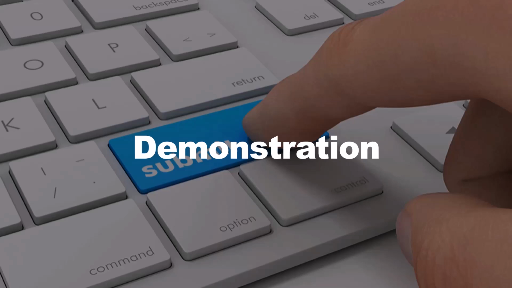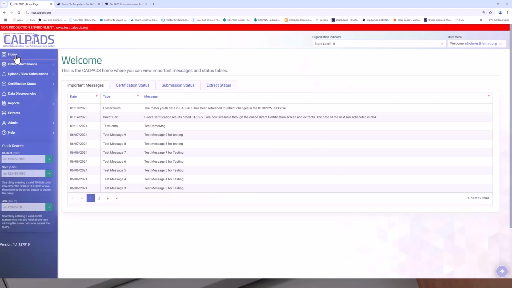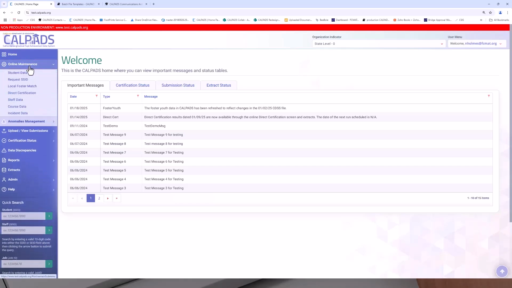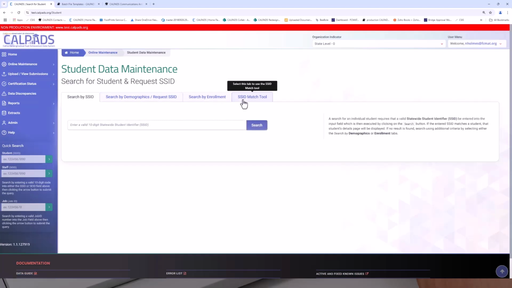All right, now it's time for a demonstration. So here we are at the CalPADS home screen. We want to go to Online Maintenance, then select Student Data in the left-hand navigation, and this will give us access to the SSID Match Tool. It's on the far right tab.